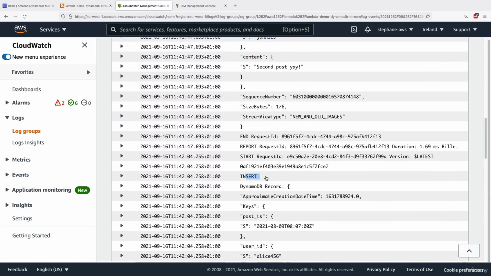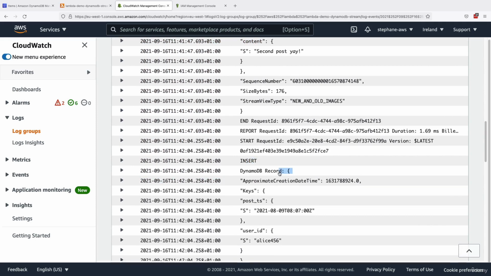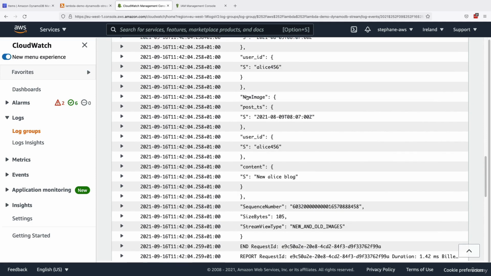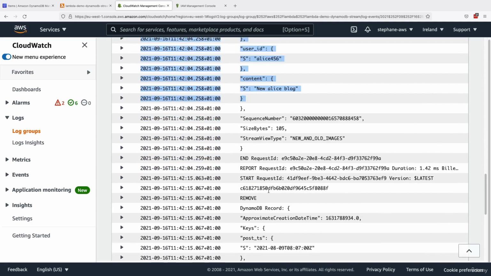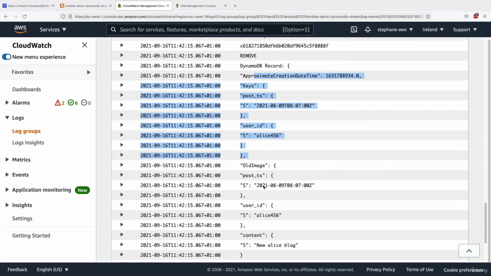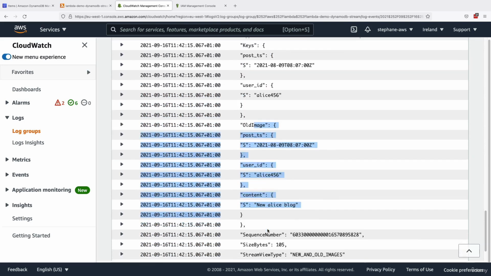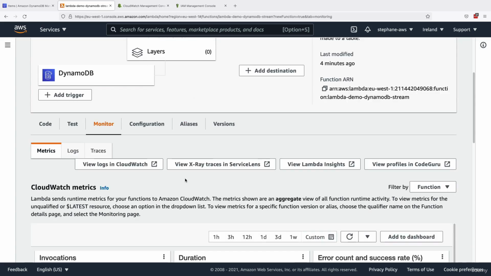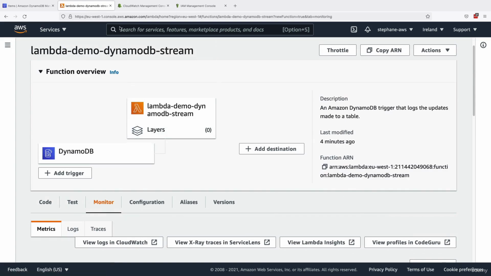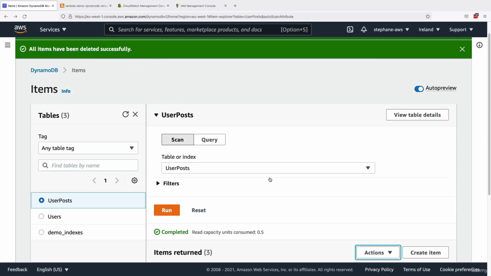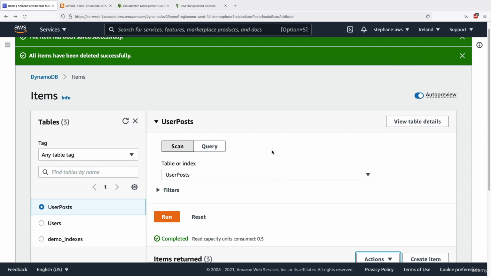Then we have an insert. Again, we can see the DynamoDB record in it, and then the new image, and there's no old image because obviously it was an insert, so there was nothing before. And then we get a remove. Again, this remove operation was logged. We have the old image, and obviously there's no new image because the item was removed. So that's fairly easy. We just enabled the stream, it went to the Lambda function, and the Lambda function was logging it. But this is the basis for these kinds of integrations with DynamoDB streams.